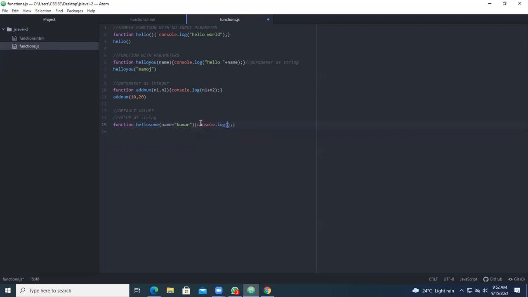So console.log. Take the same statement, "Hello " plus name. So here you have taken it like this. Now I have given the parameter, but now I am going to call the function hello sum. I'm not passing any value here. Keep in mind, earlier I passed the value Manoj, so in place of name you would get Manoj.